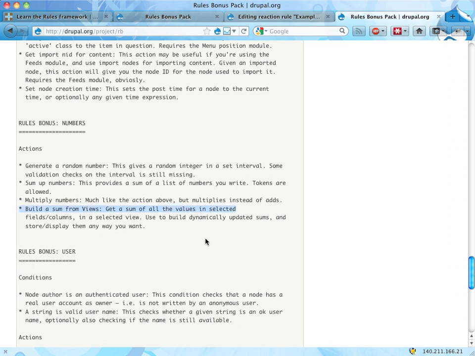Build a sum from views. You can call a view, specify one of the columns in the view, and Rules loads the sum of all the values in that column. So if you have a list of products that someone has put in their basket on your site, you can use this to get the sum of that and manipulate it with Rules in some way.